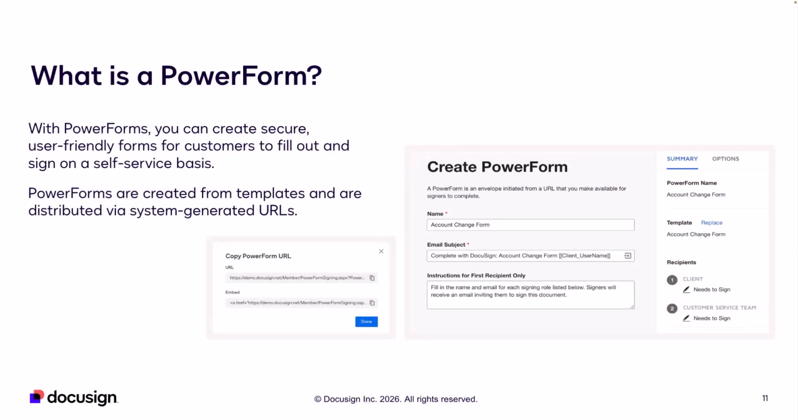Today I'll be showing you how to create Power Forms. Power Forms are self-service envelopes that you can create and distribute externally. You can publish the Power Forms URL on your company website, intranet, or send it out through an email. Power Forms are great in scenarios where you want the recipient to initiate the signing process on demand. For example, event registration forms, PTO requests, university course withdrawal forms, etc.